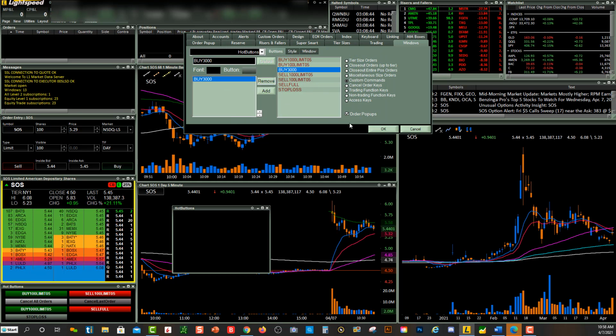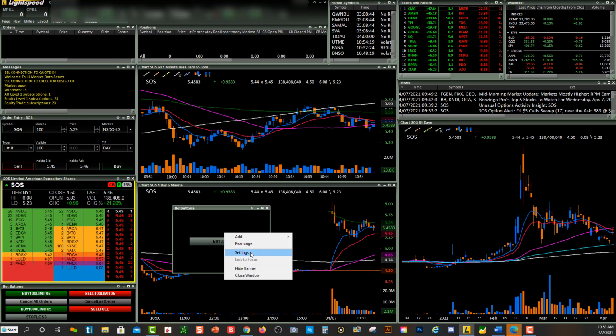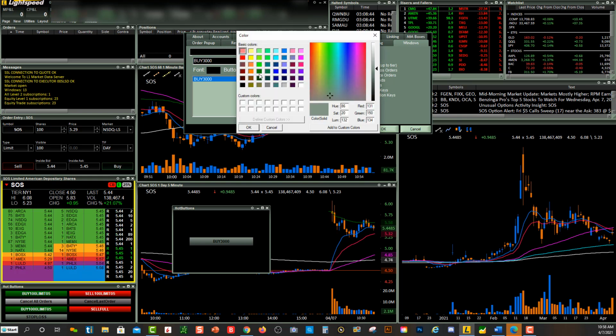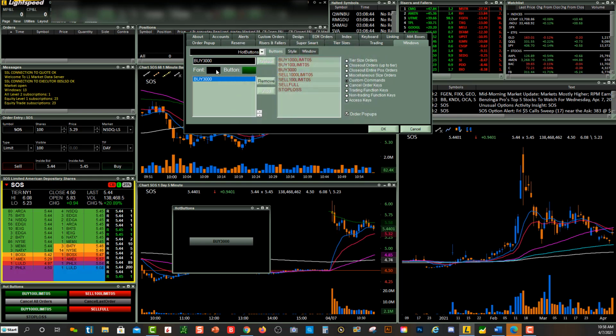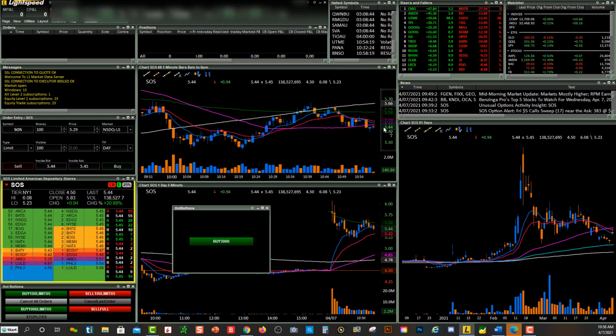Actually, let me remove it. That's twice. And when I click on it, oh, I didn't do the color. So right-click, Settings, Button. I will do right here. Button, green, OK. Font, white, OK. And then hit OK again. And there you go. So if you don't have hot buttons, that's the way you add them. And then you can just find a space and drop it in.